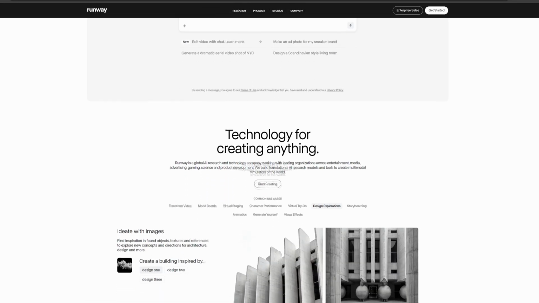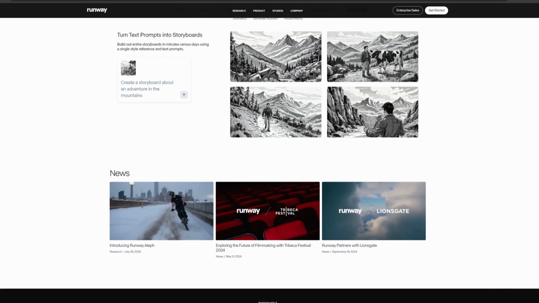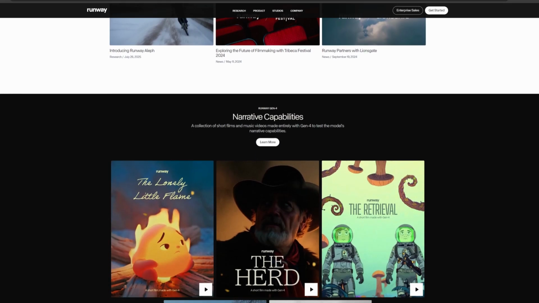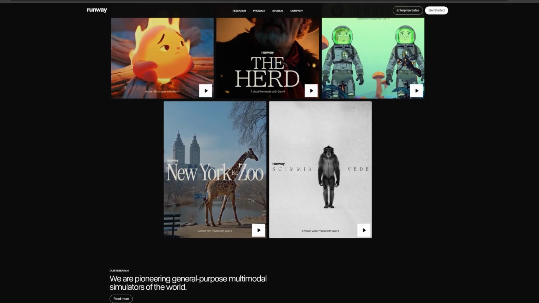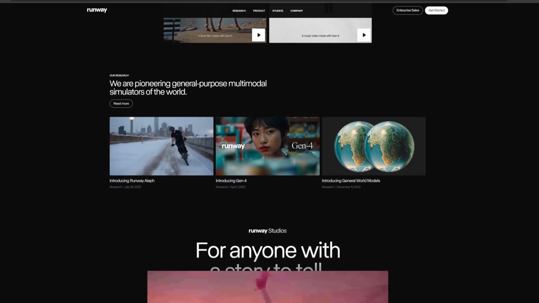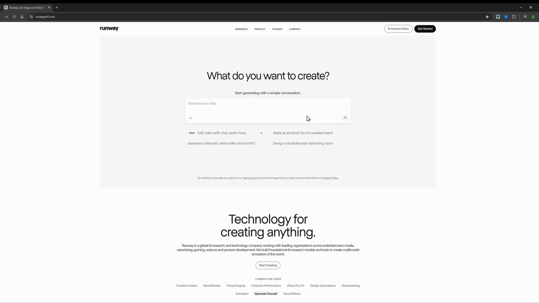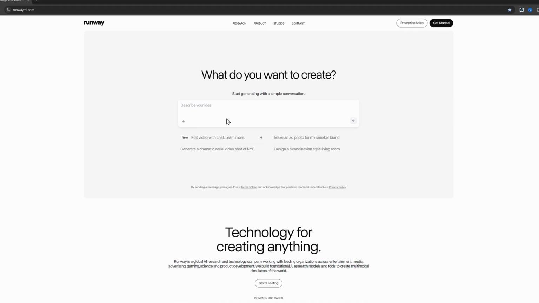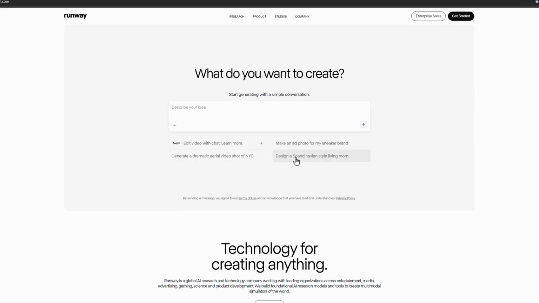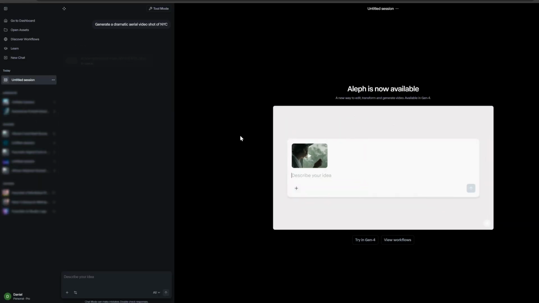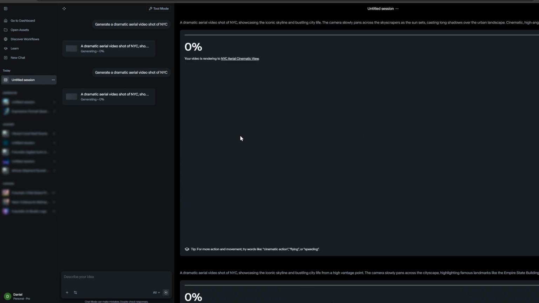Runway ML is an applied AI research company that builds tools for creative professionals. Think of it as a complete video production studio powered by artificial intelligence. Whether you're a filmmaker, marketer, or content creator, Runway gives you superpowers. The platform uses advanced AI models to generate, edit, and transform video content.